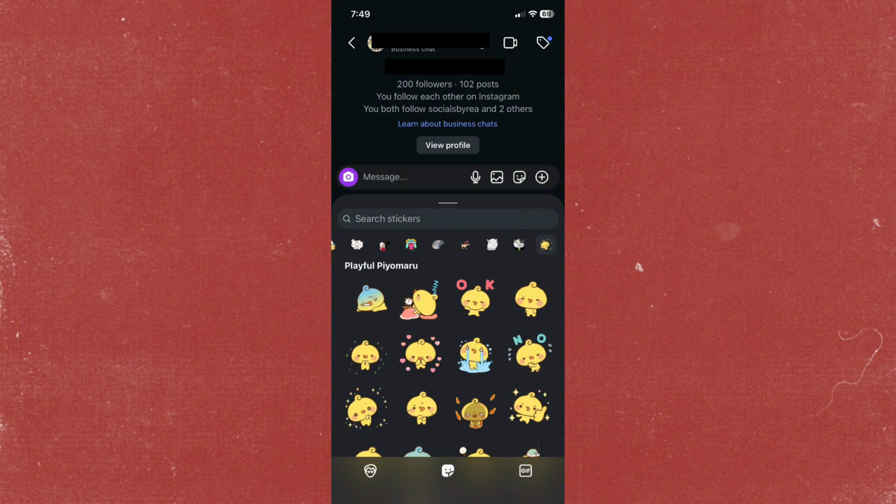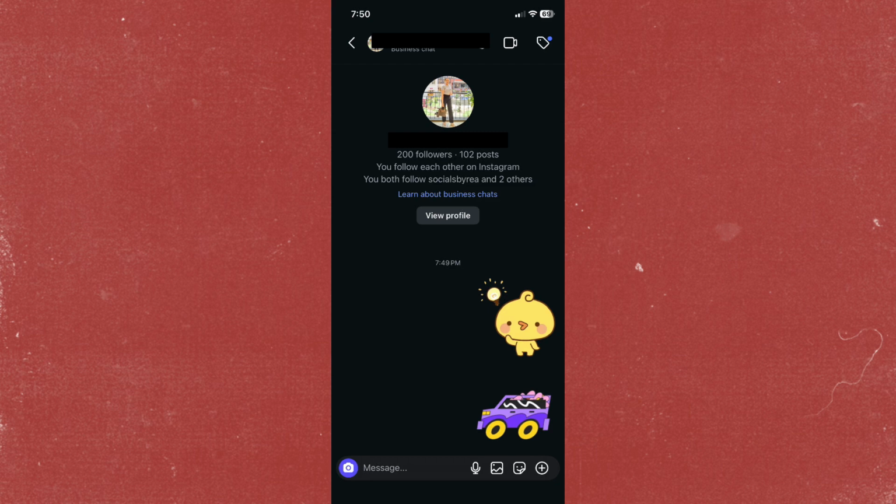Next is once you have selected a sticker, you have to tap it to send it immediately to the chat. So the sticker will appear in the conversation as a visual message.